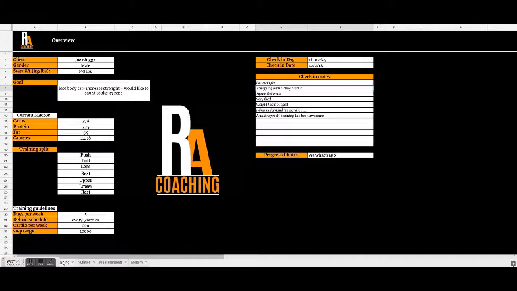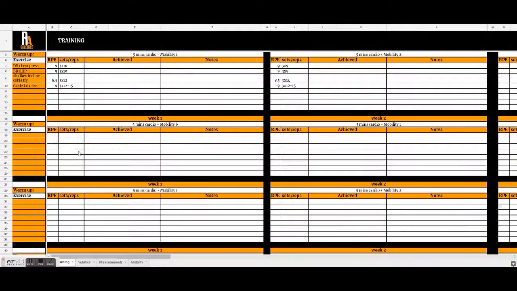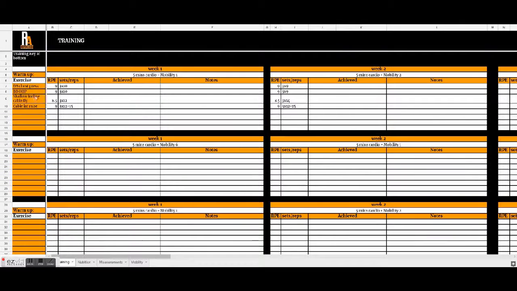Down the bottom we've got training. With the actual training, it looks more complicated than it is, but basically the way it's split up is in different weeks. So it's weeks 1 to 5, depending if you have a deload. If not, then it's just weeks 1 to 4.